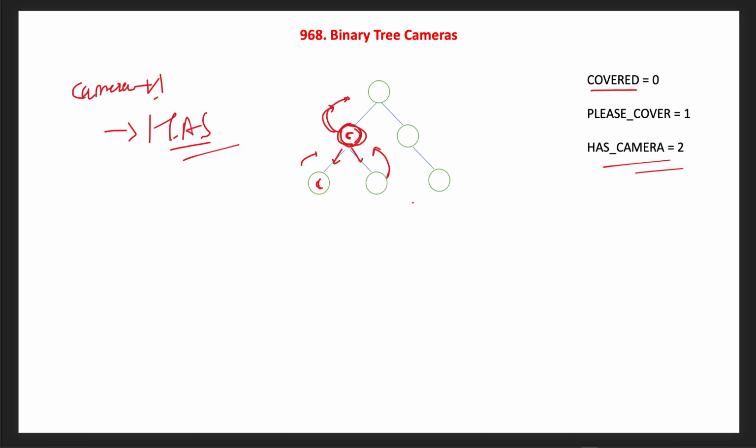Now what is the base case? The base case will occur when we are on the leaf node, and leaf.left and leaf.right will be null nodes. Let's say an imaginary null node over here. So what should be the value when we reach the null node? This is like bottom up. We don't have any node, we are just hypothetically thinking. We need to return a value which says that this null node doesn't need to be covered. So we will return covered, and once covered is returned, this leaf node will say please cover me.